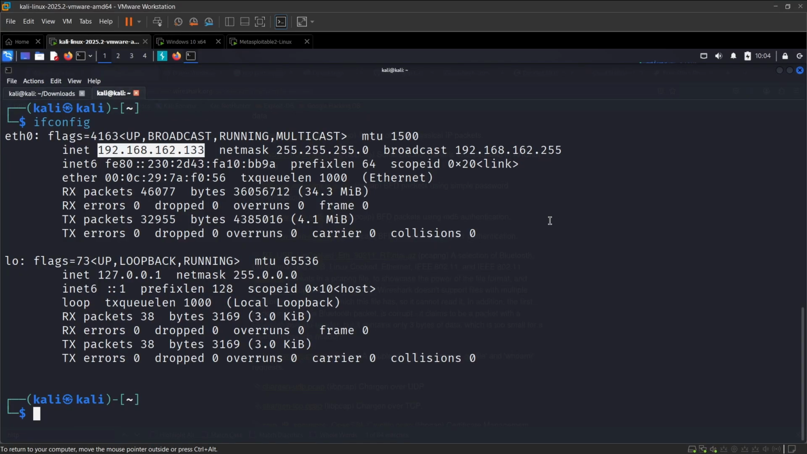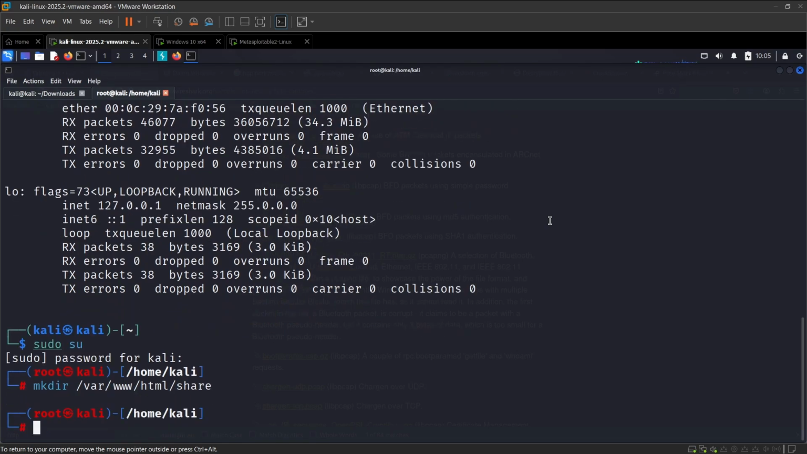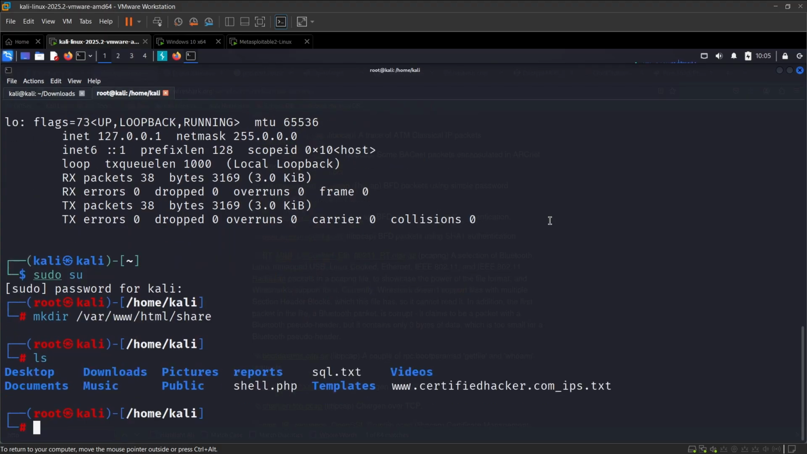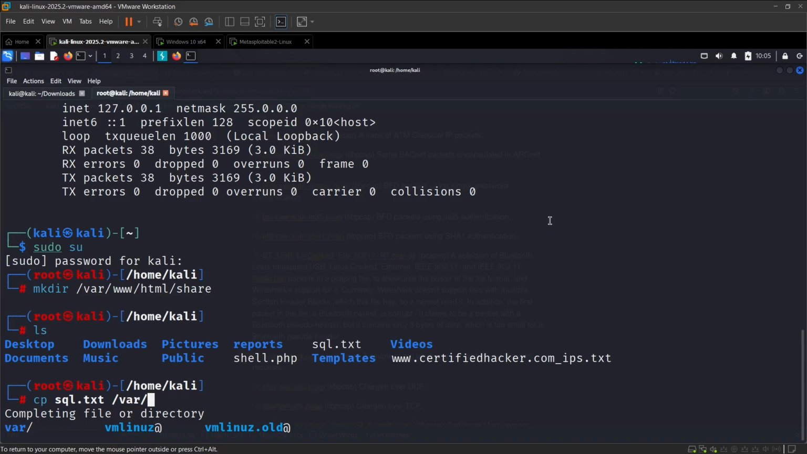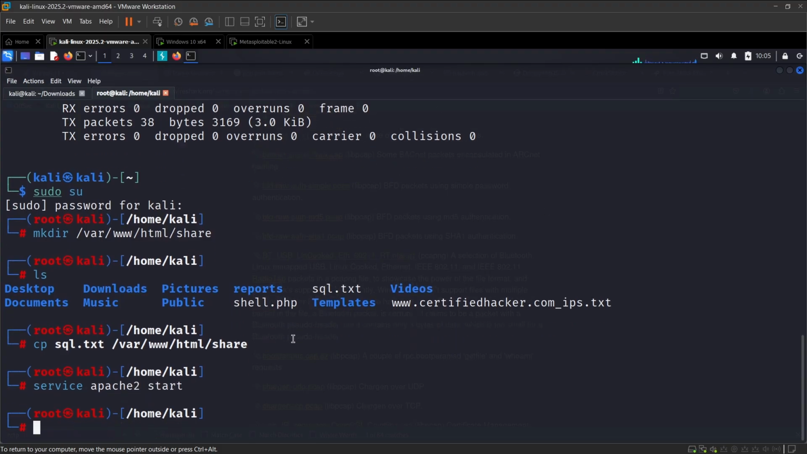You can also do one more thing. I'm becoming a root user, and you can use mkdir under /var/www/html to create a directory, any directory. Here I'm creating share, and I'm copying a file called sql.txt, or whichever file you want to transfer to Windows, into that directory. Now I'm executing the service apache2 start command, so it will start Apache.